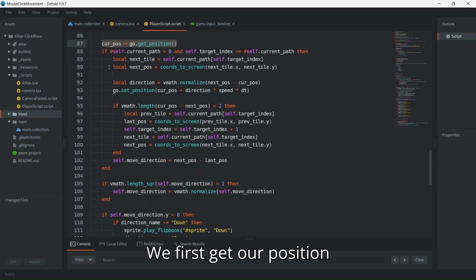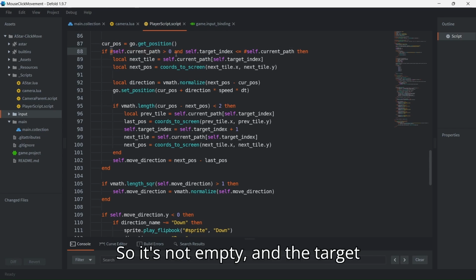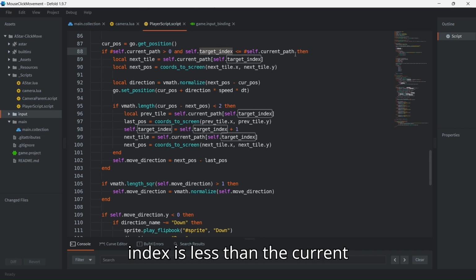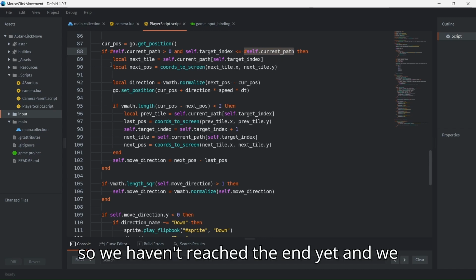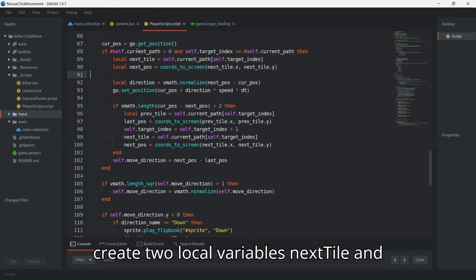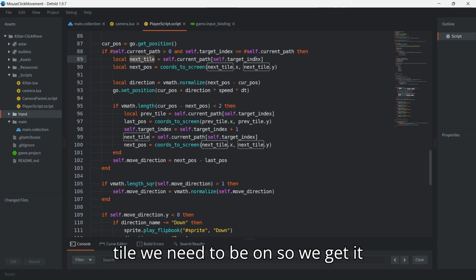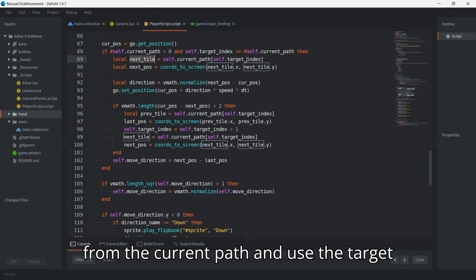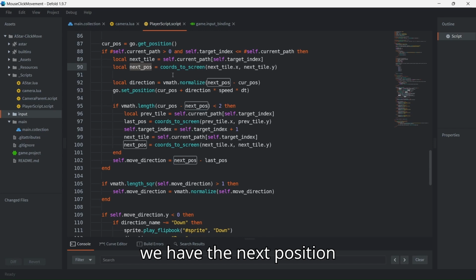Since we have our path after this, we first get our position, then check if our current path size is larger than 0, so it's not empty, and the target index is less than the current path's size. So we haven't reached the end yet. Then we create two local variables, next tile and next position. Next tile is the tile we need to be on, so we get it from the current path and use the target index to get where we want to be. We have the next position.